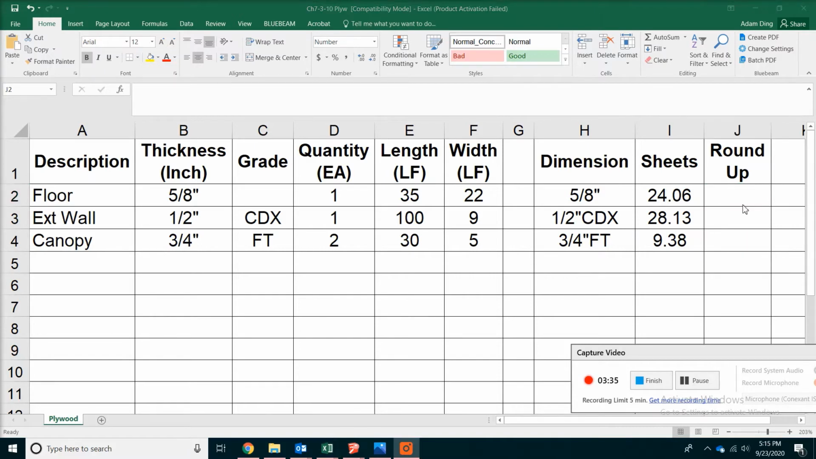In order to do the roundup, go ahead and type equal ROUNDUP. Make sure you don't make a typo. With the opening bracket, click on the number you calculated. Then put a comma. We want to round this up to the whole number, so the whole number doesn't really have any digits. So you type 0, indicating no digits wanted. Closing the bracket, now you should have 25 sheets. Drag this down.